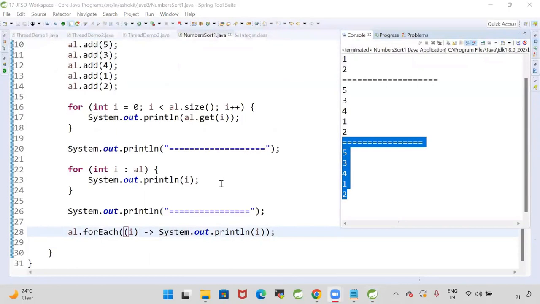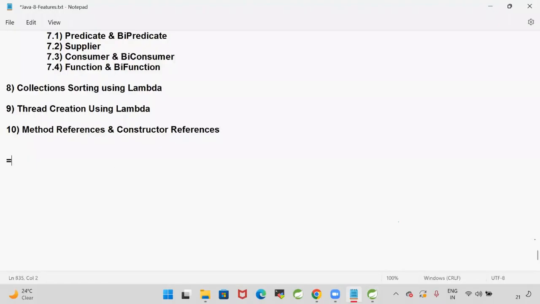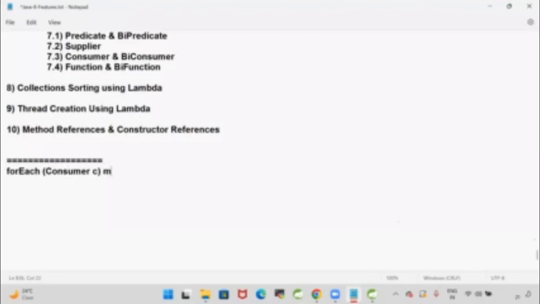So by using the forEach method also, we are able to print the elements of the collection. What is this forEach method? The forEach method was introduced in Java 1.8 to get each element from the collection. It takes a consumer as a parameter. Consumer means accept. It will only take the data, perform the operation, and will not return anything.